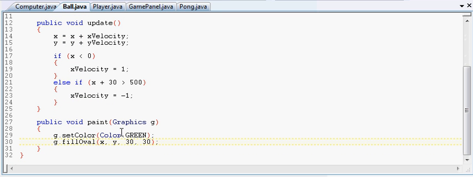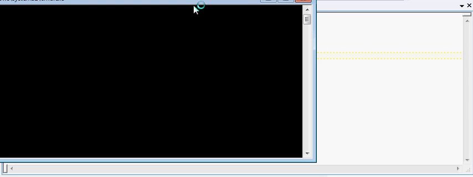Now, remember, our oval gets drawn from the top left at our X and Y. So our X and Y positions are at the top left of the ball, and then it gets drawn 30 pixels wide and 30 pixels tall. But we have to remember that the actual position is at the top left corner. That's what we're keeping track of. So if we say X plus 30, now we'll go start the game up again.